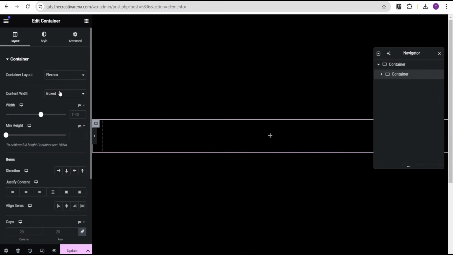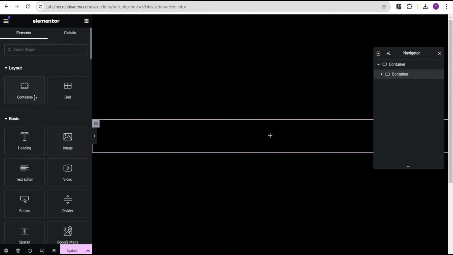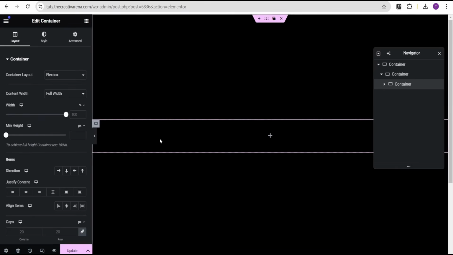Now for this content, we're going to set it to content full width, and then we're going to set the direction to row horizontal, and then we're going to come over here, align item to the center. Okay, now we're going to come over here and add another container within it. Let's drag and drop this container here.